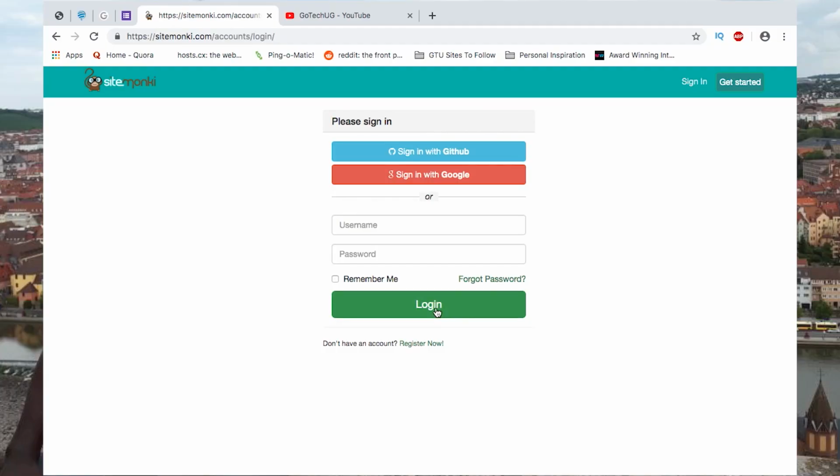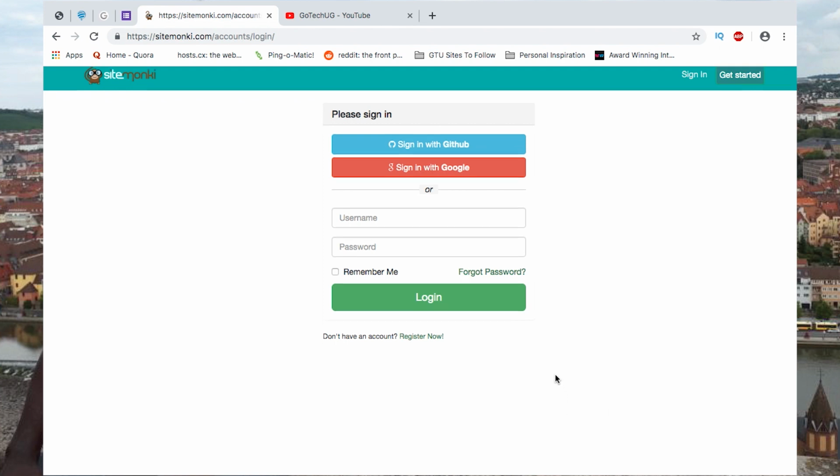Let's dive straight in. Boom! So guys, we are here and we are going to just go through this awesome tool, SiteMonki, that helps us monitor website uptime, performance, domain expiry, SSL expiry, and a lot more other things through this simple web interface that helps you automate your website monitoring.